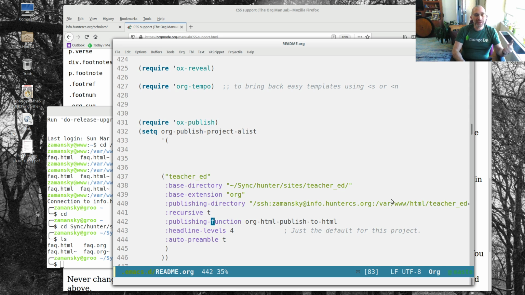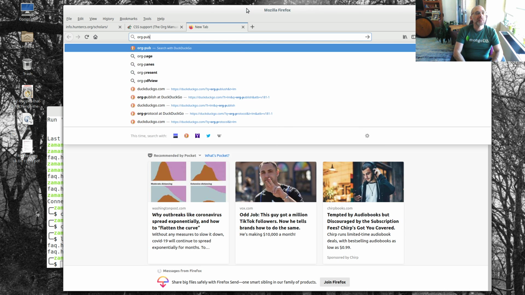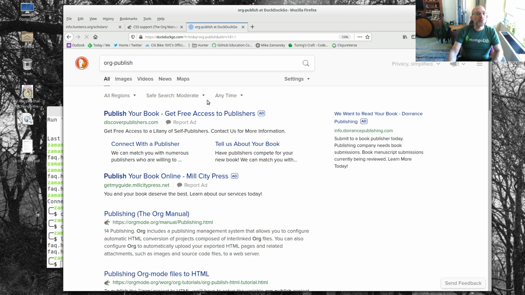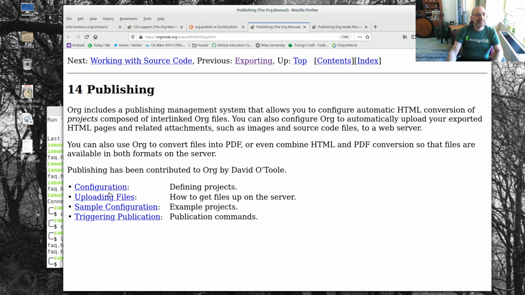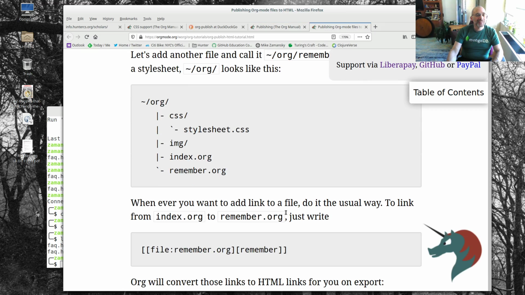It's going to use org HTML publish to HTML. Headlines has to do with the exporting, but I'm not sure. Auto preamble, these are just the defaults. I got these from the org documentation.